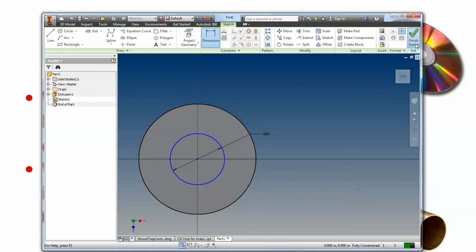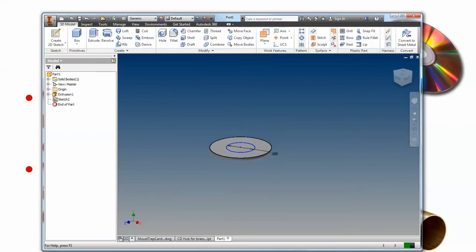Okay. So next we're going to extrude that, and we need to extrude it the thickness of the wheel. If I use a CD, it's 0.05. If I use my wheel, it was a lot thicker. But for a CD, it's 0.05, and that'll be just right for that.